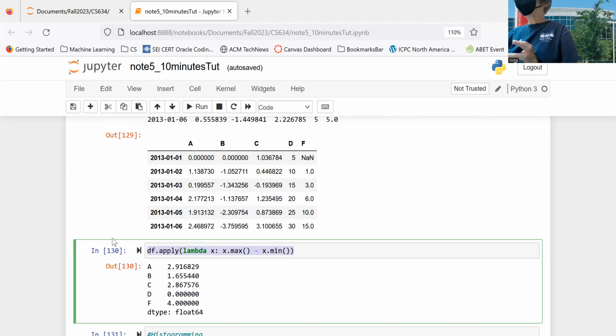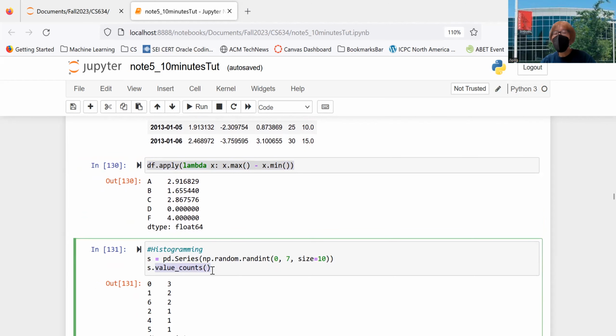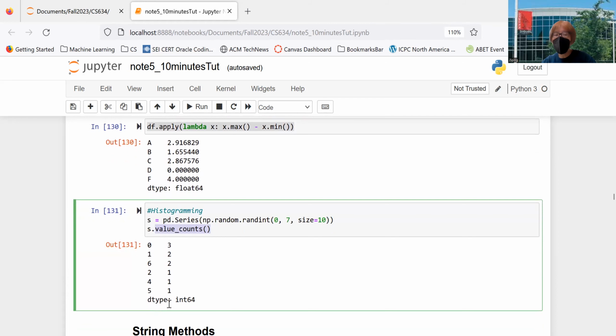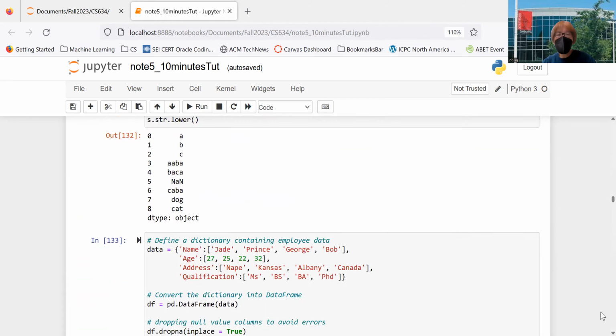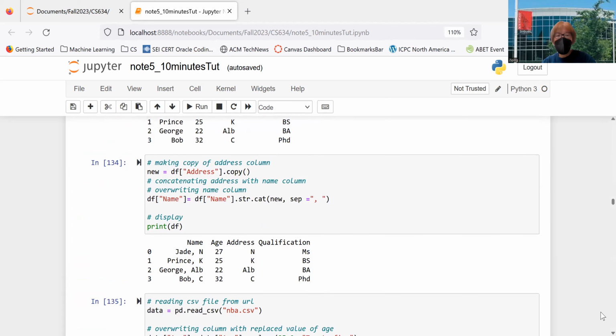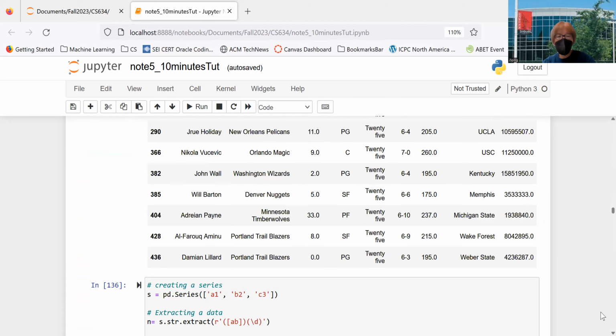It's row-wise. And here, the value count is for histogram, okay? It counts how many values for each one. As for string methods, we are going to skip because we already discussed strings last class.